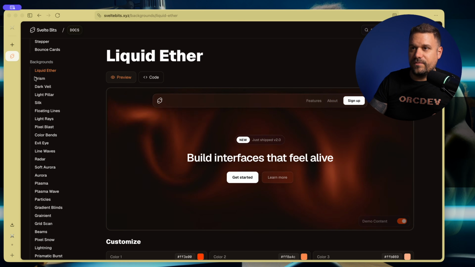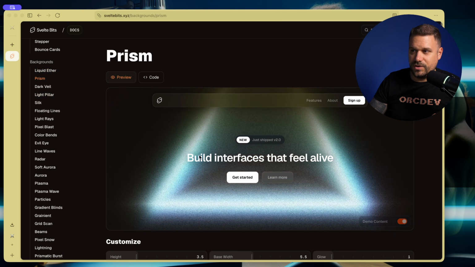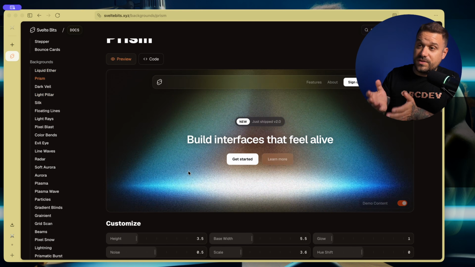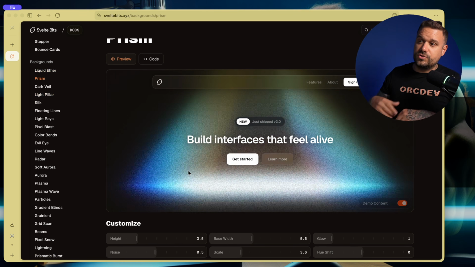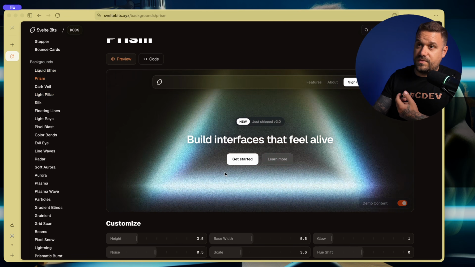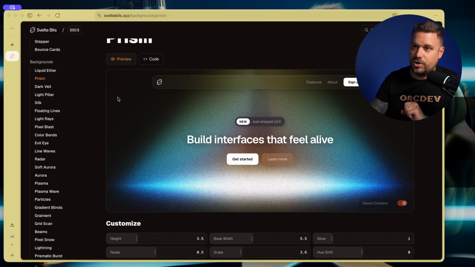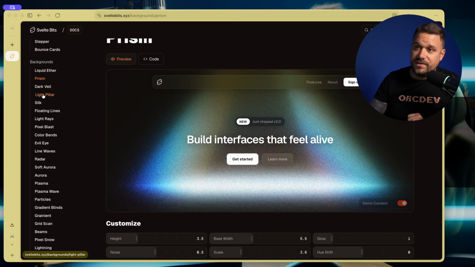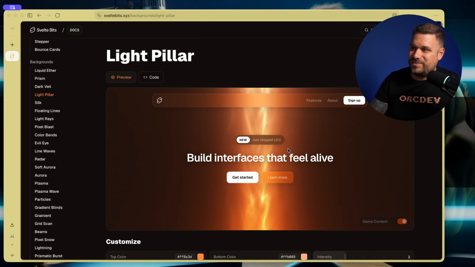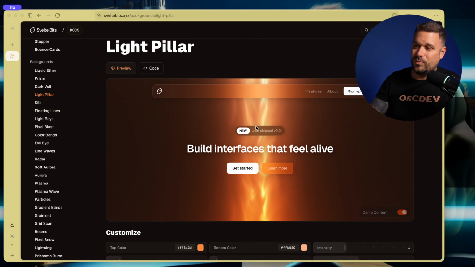Then we have Prism. Check out this one. Imagine putting this on your landing page and users come and see this Prism thingy. This is really looking awesome. Then we have, let's skip some, Light Pillar. I also used this one on one of my projects. Of course, the React Bits version. This is now the Svelte version.